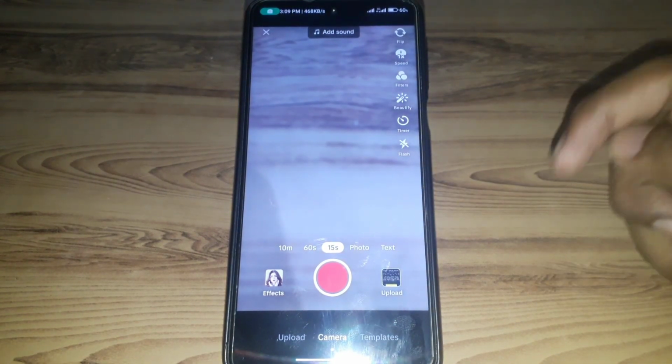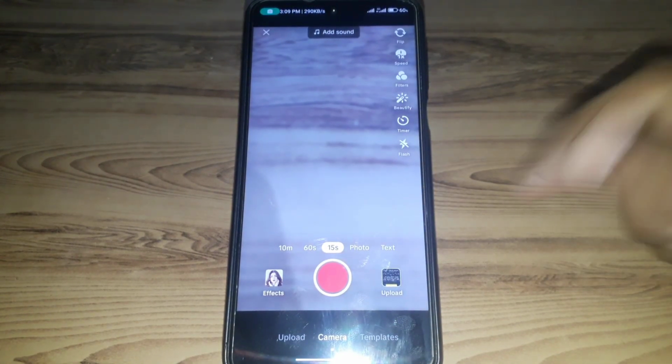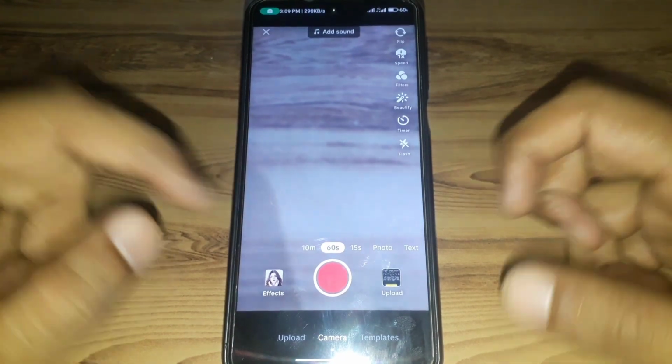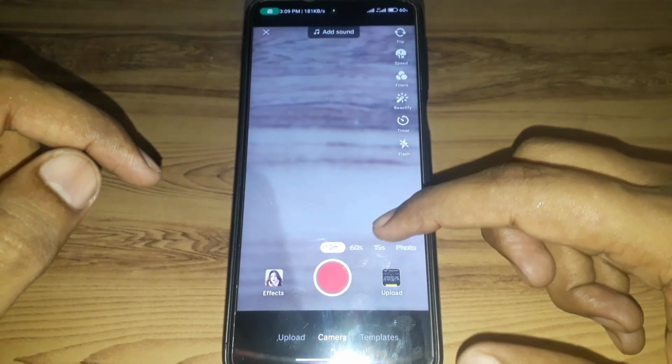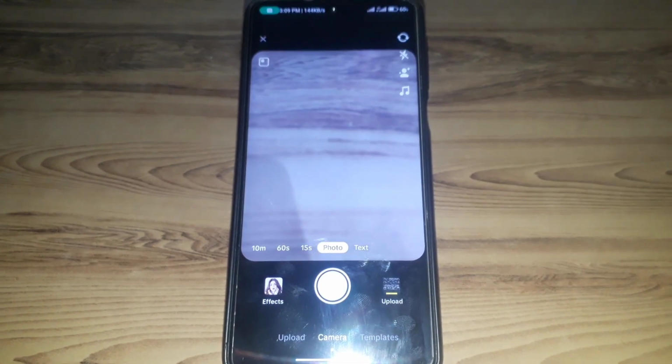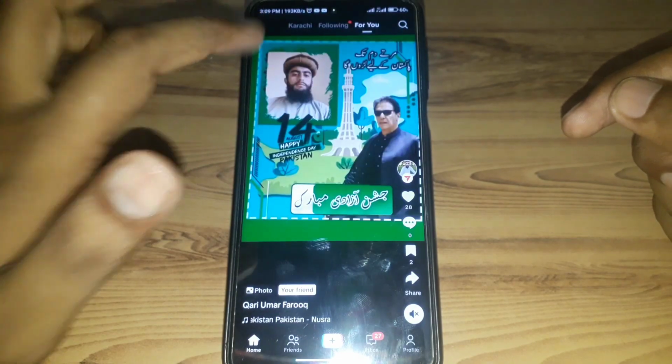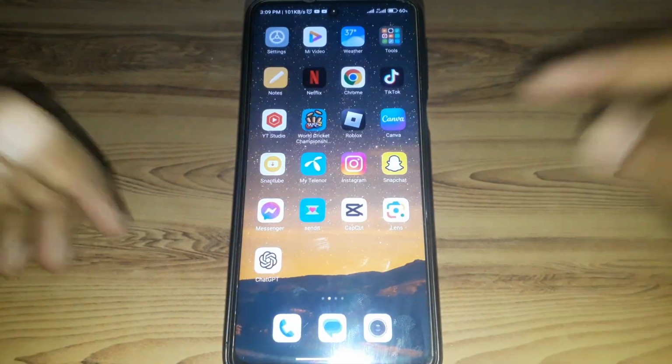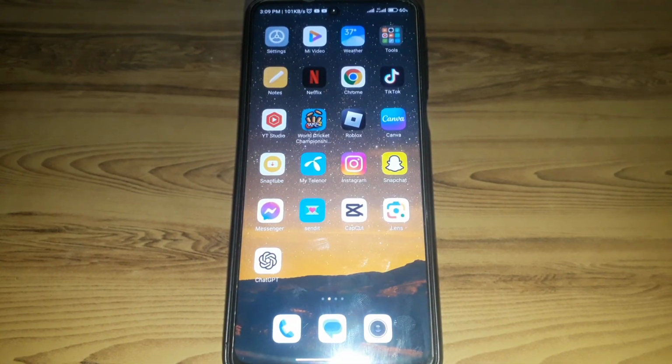In video mode you can simply select the duration of the videos, which means 15 seconds, 60 seconds and 10 minutes also. And in photo mode you can simply take a photo and upload the photo on your TikTok account. In this way you can simply get the photo mode by clicking on the plus button if you have an updated version of TikTok, without any problem.